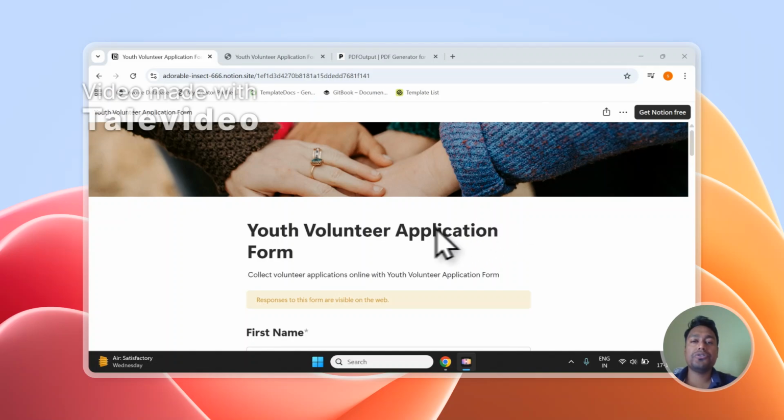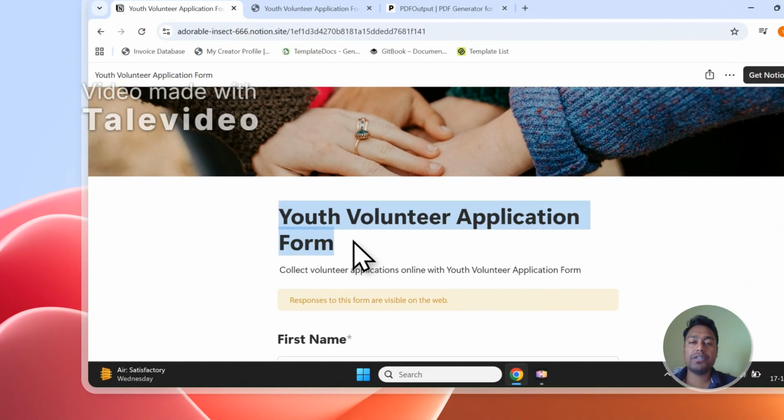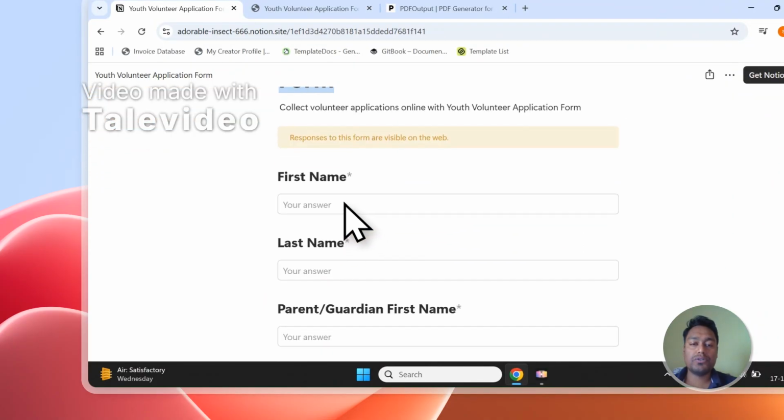Hi, today I'm going to show you how we can create PDF files on automation from a Notion form. As you can see, I have got a youth volunteer application form in the background. It is a Notion form.